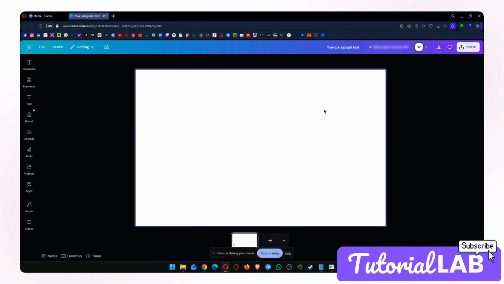And that's how we change the page size in Canva. With just a few clicks, we can adjust our designs to fit any format we need.